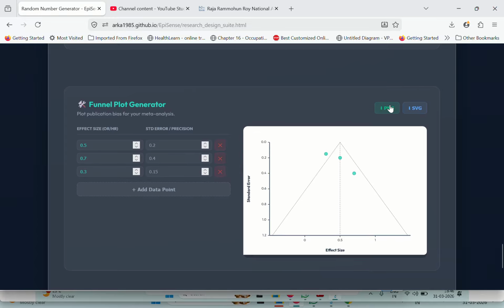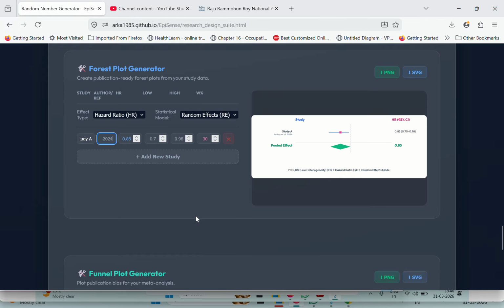Then come to the understanding of the funnel plot. Within that funnel plot, you have to give the effect size and the standard error, and based on that you can generate the funnel plot, and you can add the data points based on the numbers, and then you can also download that.